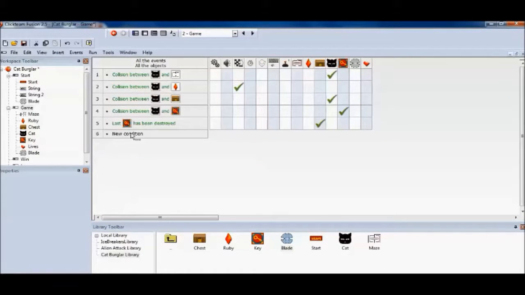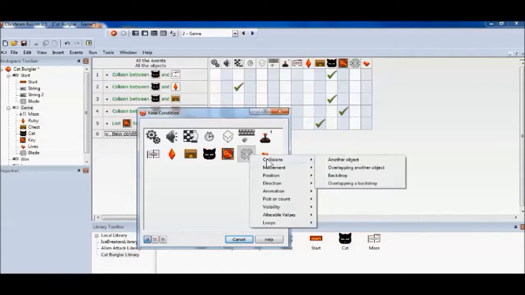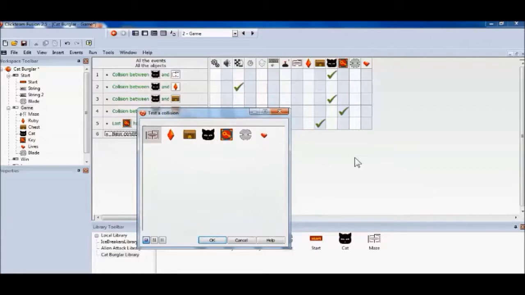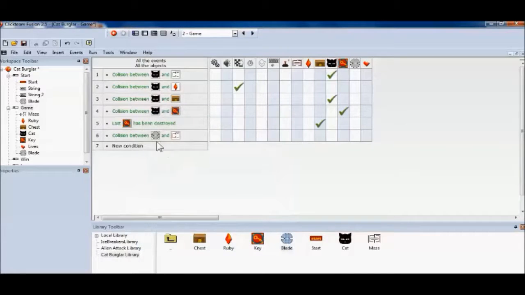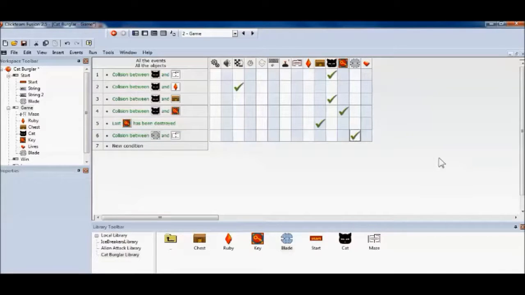I'm going to click my new condition. The blade, collision, another object. Blade collides with the maze, okay? What do we want to happen when the blade hits the maze? We want the blade to bounce. So I go here and find my blade. Right click, movement, bounce. There you go.